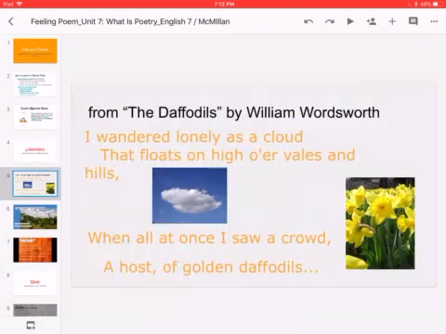First one, From the Daffodils by William Wordsworth. I wandered lonely as a cloud that floats on high o'er vales and hills, when all at once I saw a crowd, a host of golden daffodils. So stop and notice the feeling and how it is being shown with sensory details, things you can see and visualize. How loneliness is being compared to a cloud, which is a simile. And then it's also being contrasted with the host of golden daffodils. So that's the opposite of the feeling of loneliness, which is a metaphor.